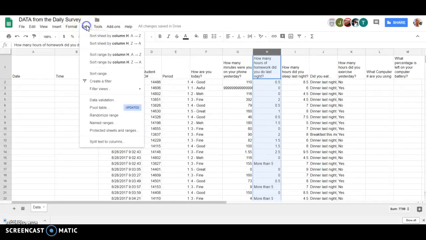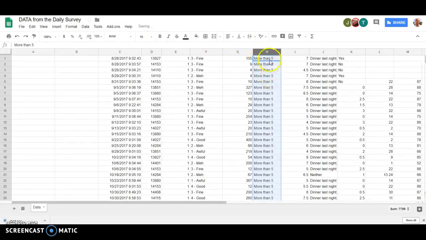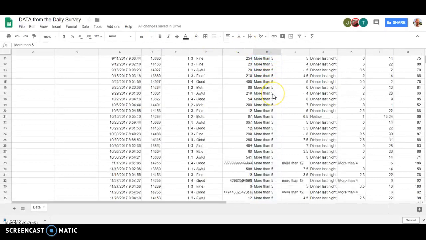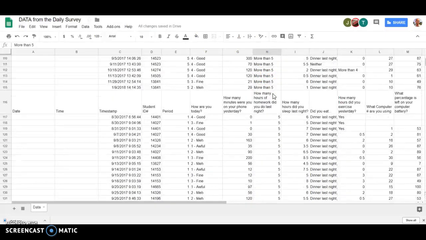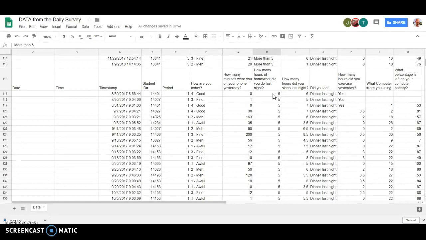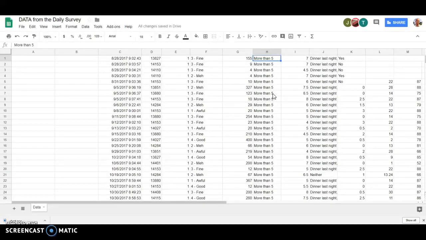So I'm going to start by doing a sort, and I'm going to sort the whole sheet, not the range, backwards. Because when I sort it backwards, it gives me everything that's text above everything that's a number. I sorted my header out, which is annoying. So then I can turn this one into 5. Instead of more than 5, now it's a number.